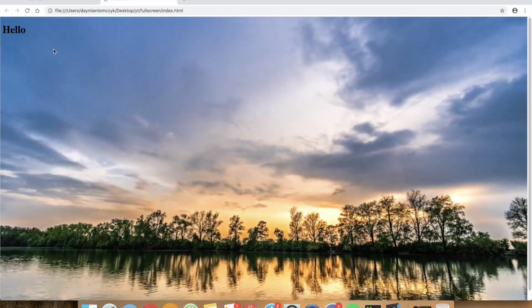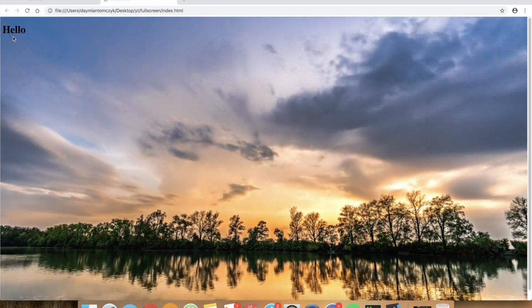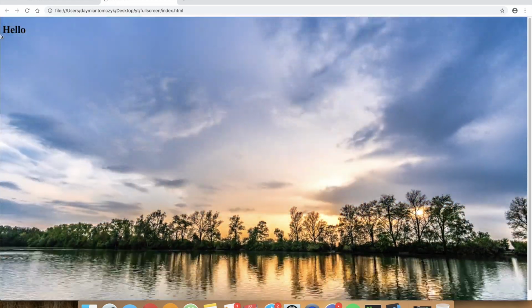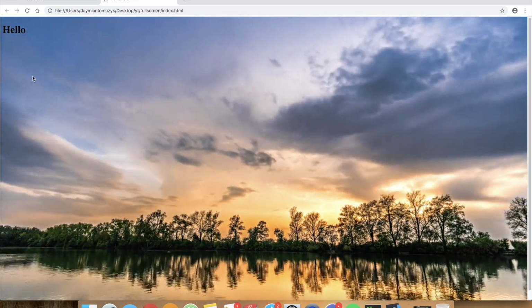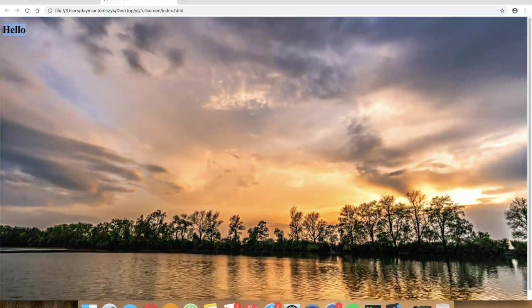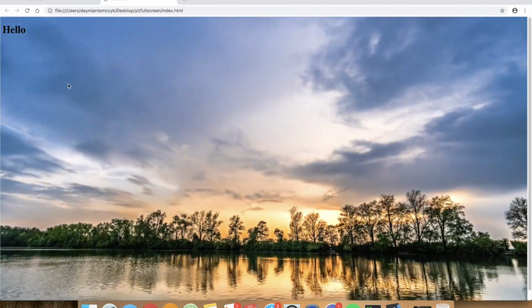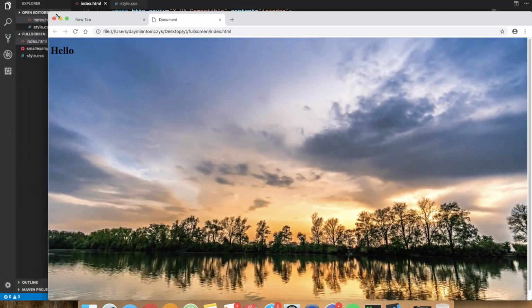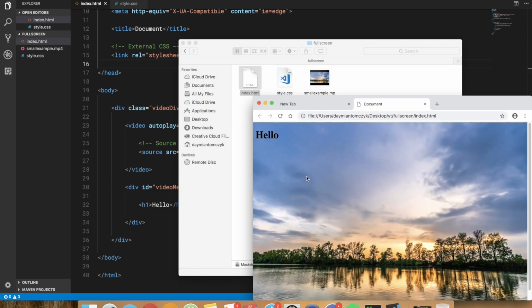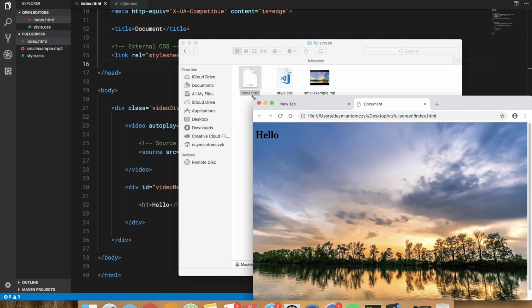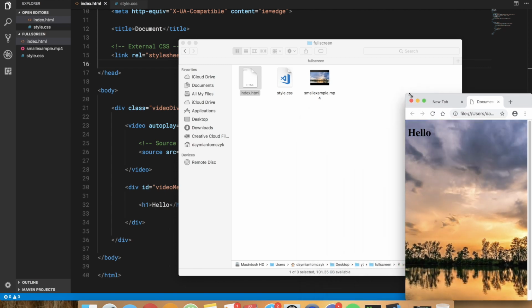Sweet, see? Because we gave it a Z index of -1, the video is sitting behind our H1 tag right here, hello. And if we want to scale the browser, you'll see it's just lagging because I'm recording, but you'll see that the video is scaling well.